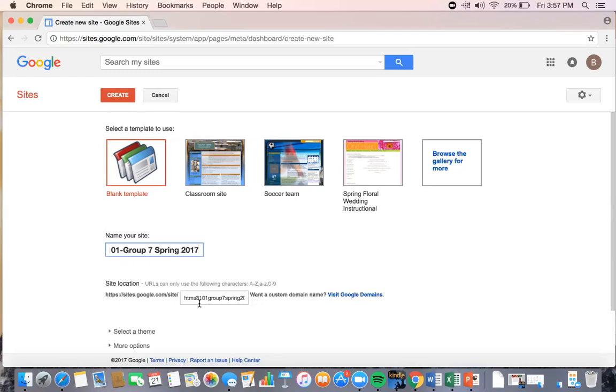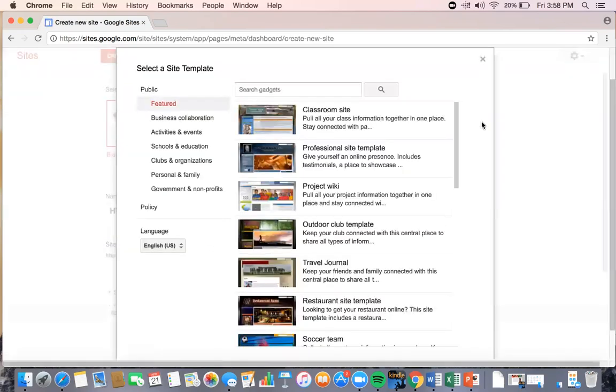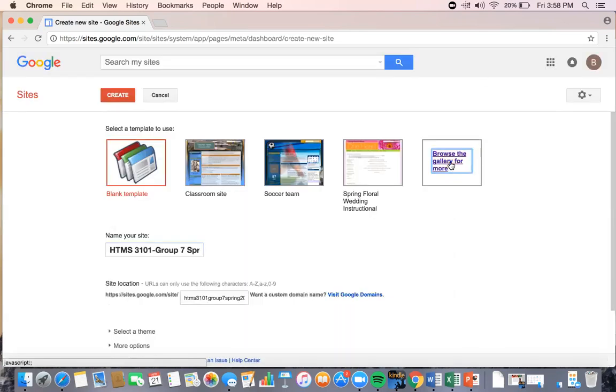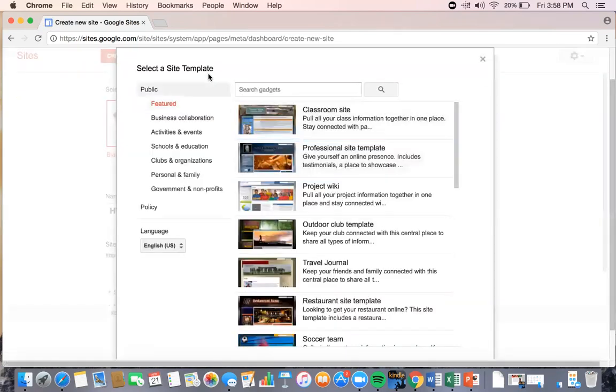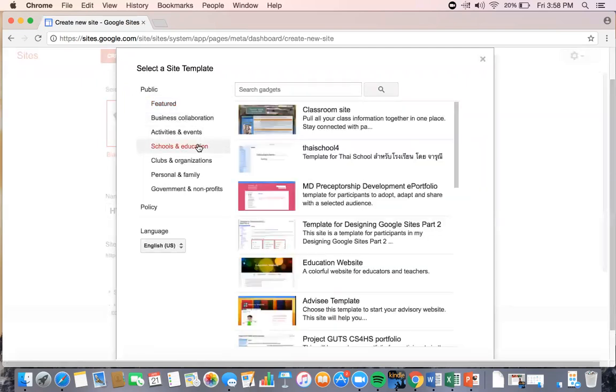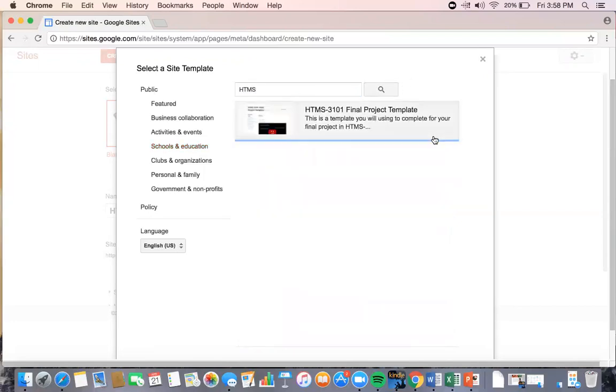But before we do this, instead of clicking on blank template, since we already created the templates for you, you're going to go to browse the gallery for more. This is really important. Folks, pay attention to this. So you don't click on blank template. Go to where it says browse the gallery for more. You're doing excellent, Amanda. This is terrific. And then click on schools and education. That's the category. And instead of scrolling through all of them, for both food and beverage and marketing, just type in HTMS and click search. And the final project template will pop up.